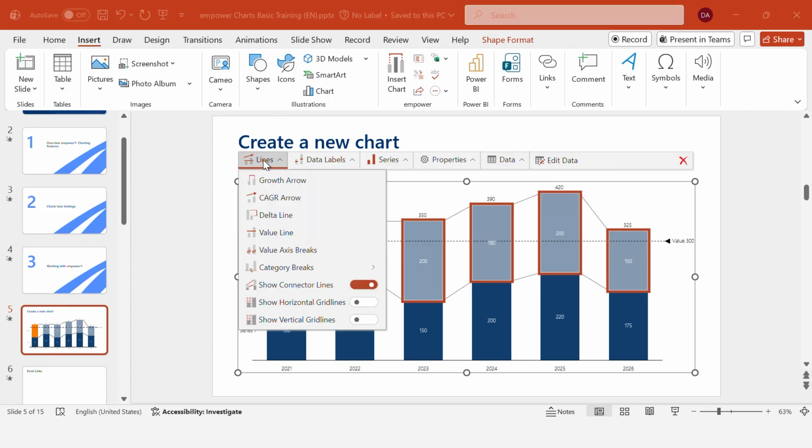More options that we have in the lines menu are breaks. You can insert value axis breaks. So breaks if you have very big numbers in some cases, that can simply help you to make your chart more visually appealing and easier to understand. You can insert category breaks on your category axis right here.